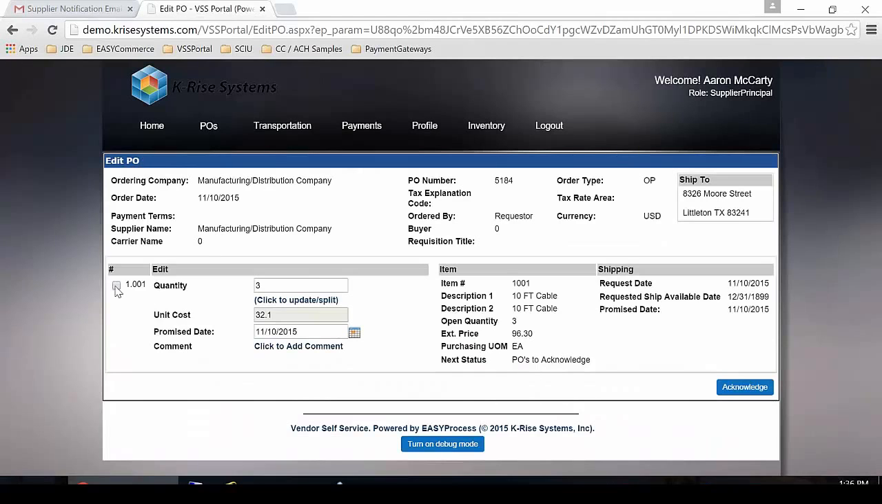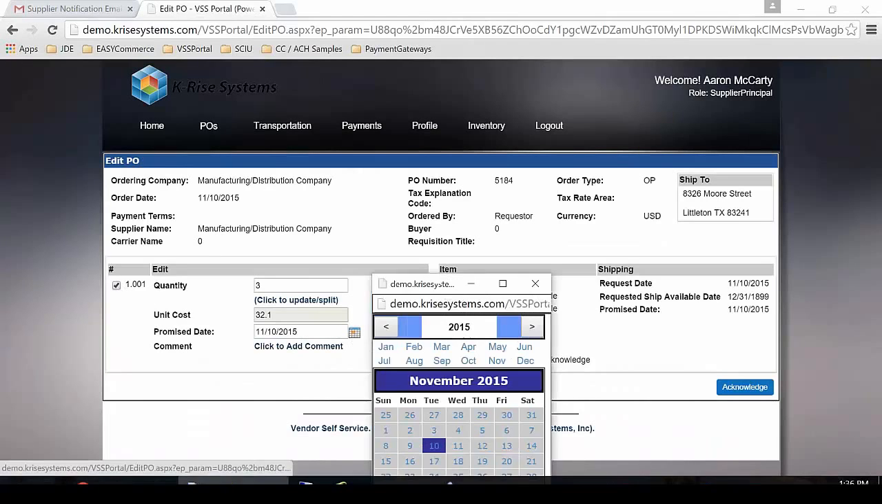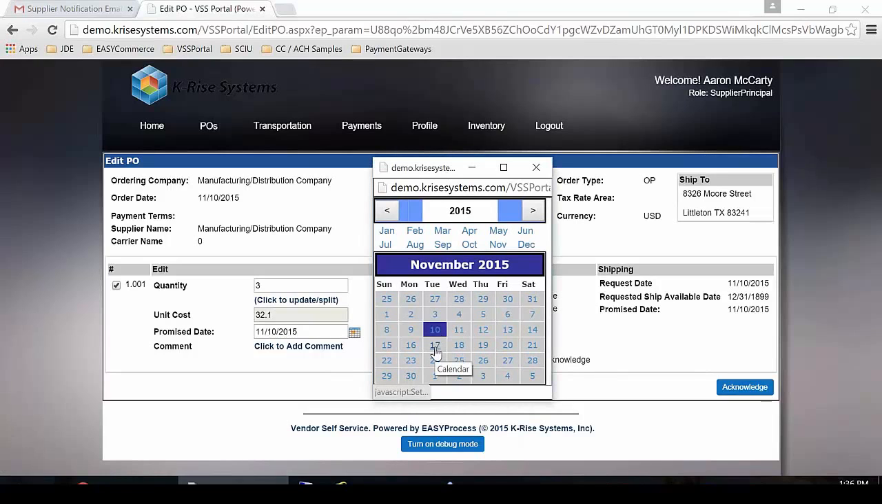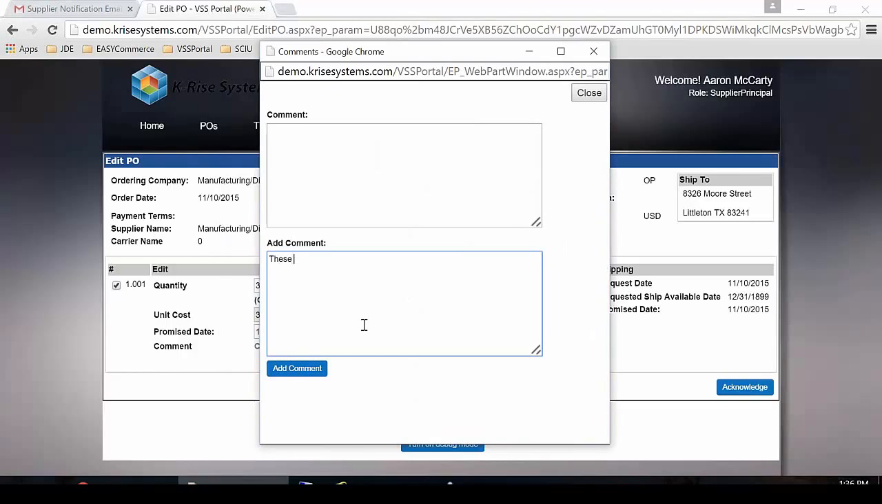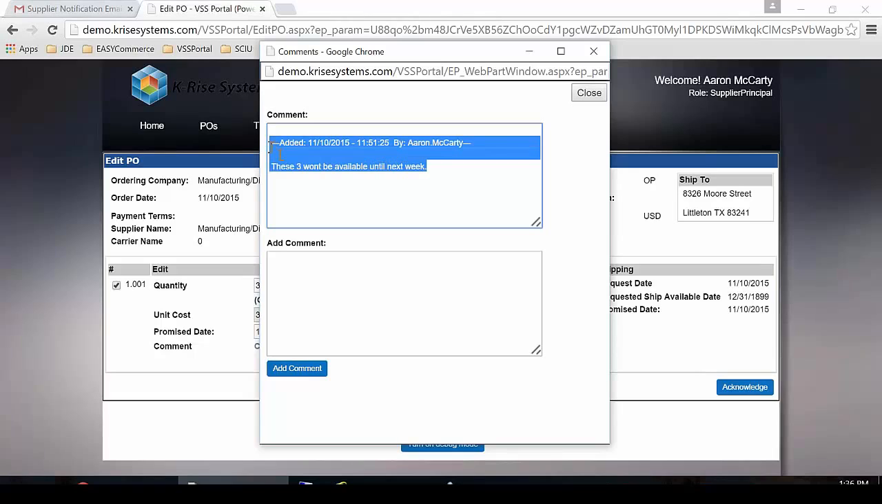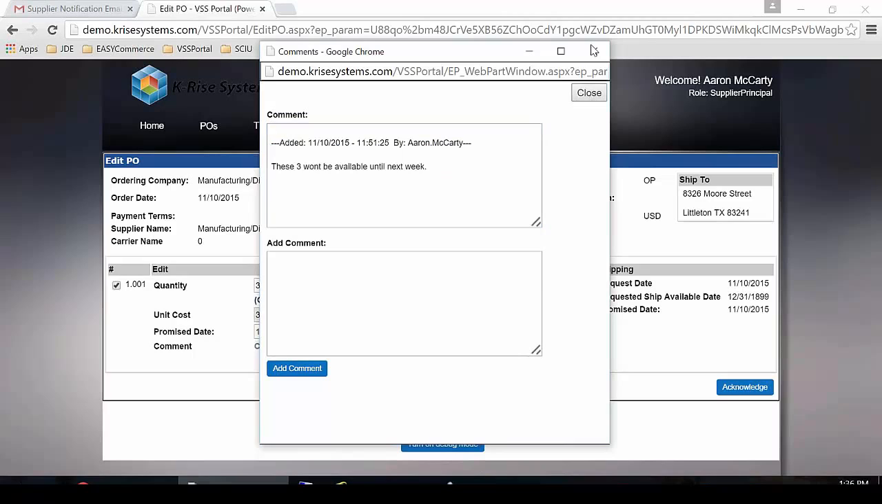So you can go back in. You can acknowledge this line, but change the date to the 17th instead of the 10th. And then also you can add a comment. So let's say these 3 won't be available until next week. This is an example of us recording the full history of all the actions that happen on this specific PO. Anytime somebody acknowledges or the status changes or someone adds a comment, you'll see a line like this in the comments. So it gives you a full history on the PO in JD Edwards.